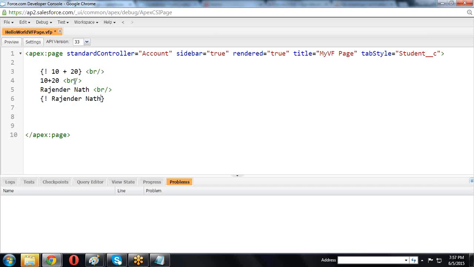Nath. In this case, I'm getting the error message only. If I click save, we get the error message here. One error is found: Visual Force page, syntax error found, Rajendra.